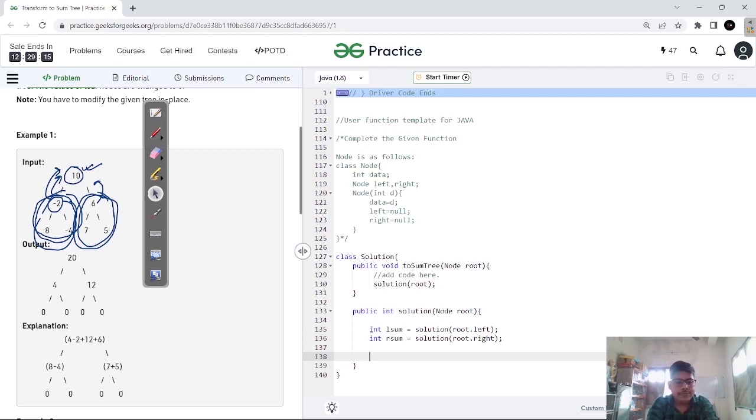So now my value will be replaced with what? Left sum plus right sum. And what will I return? I will return my sum. My sum means left sum plus right sum plus my value. That is what I am returning.